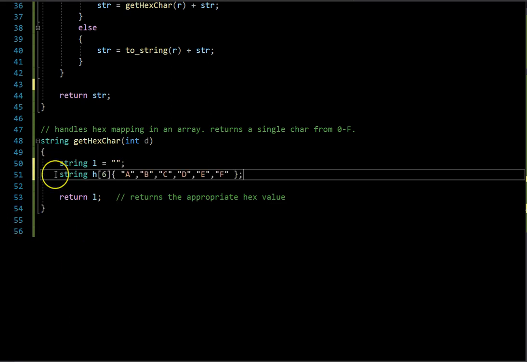So here's our array on line 51. And what this is saying is that we have an array H, we're just going to call it H for hex, and it's going to have 6 elements, and here they are, A, B, C, D, E, and F. And they're going to be strings. Now you could use char, you could use different data types, but for ours we're just going to stick with string, and so here we have a string.